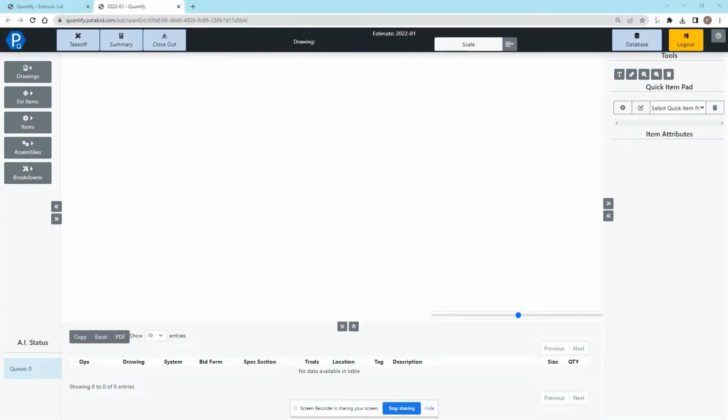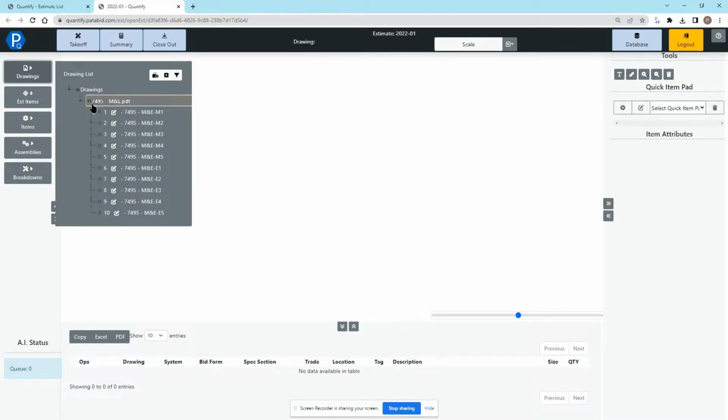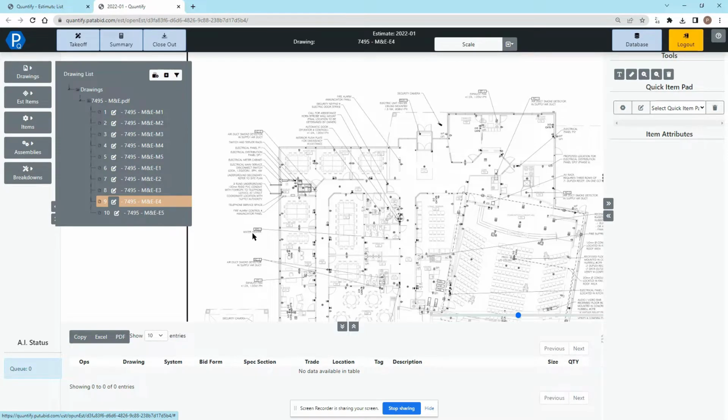Welcome everyone, and in this video we're going to be talking about the basics of takeoff in Quantify. Once you've created a job and opened the takeoff screen, on the left hand side we can see the drawings list, and in here you can select whatever drawing you'd like and it will load in the viewer area here.